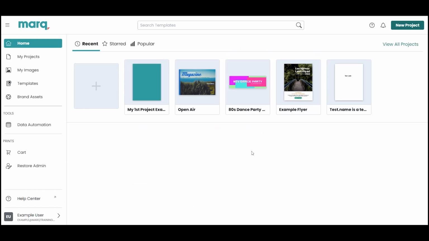And there you have our introduction tour to the navigation and homepage of Marq. In future videos, we'll look how to create and copy templates and start building our own projects.